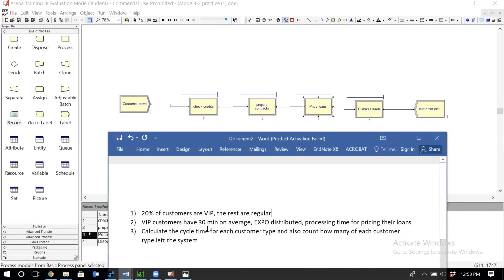Before the price loan. Okay, before the price loan. Any other suggestion? Okay, so when you said before the price loan, I put it here. Before the price loan, I find out which customer is VIP and which customer is regular.